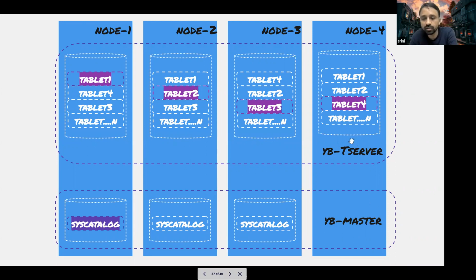And the YB T-Server is the one that's responsible for managing your data, and the master is responsible for doing all the administrative related activities, like when you create a table, split the table into shards, and then distribute it across your T-Servers, initiating a re-replication process, initiating a backup and restore process, and so on and so forth, right? That's how YugabyteDB uses all the distributed SQL characteristics, key tenets, and the principles under the hood to get the job done.